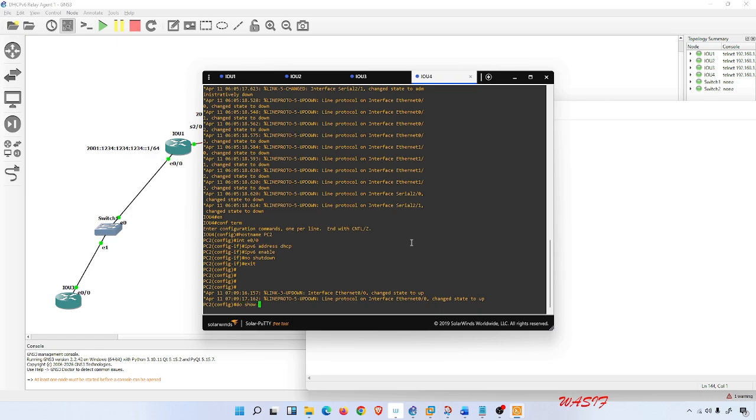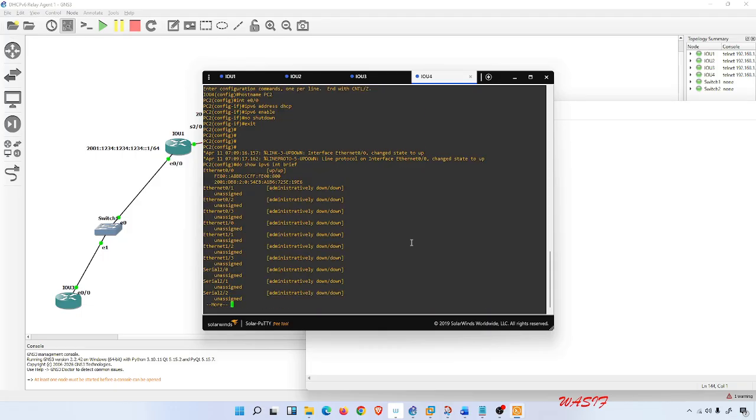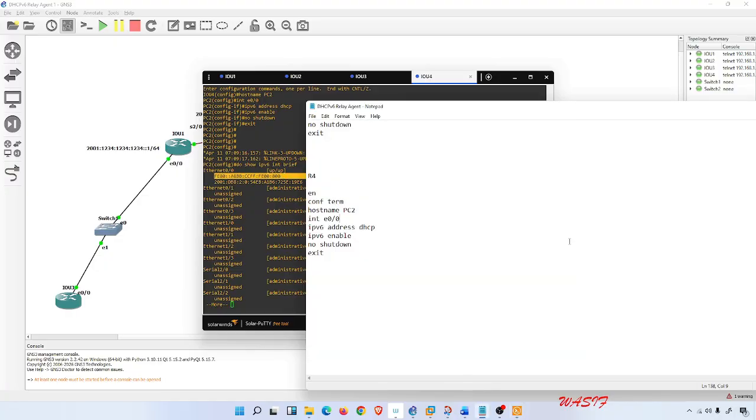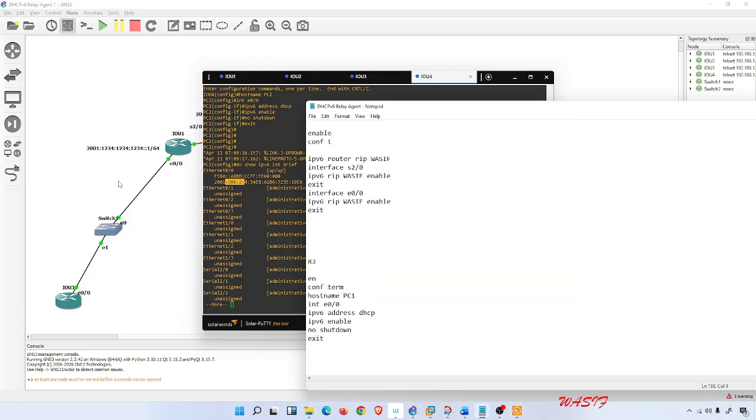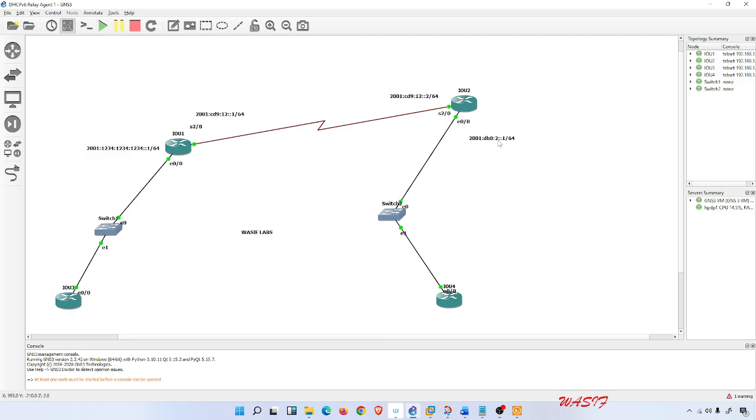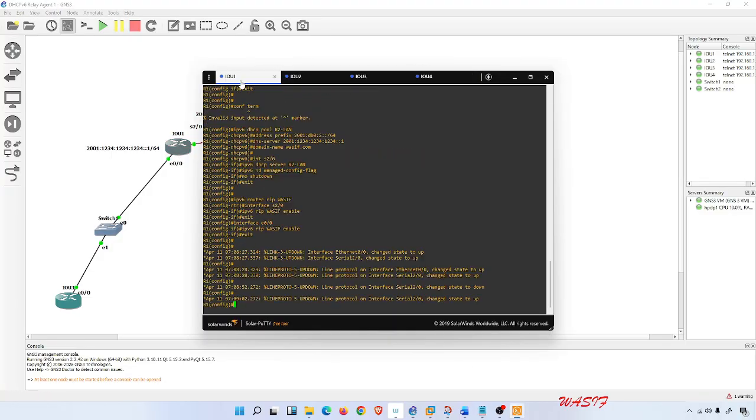Now do the same thing from here as well. Do show IPv6 interface brief, and if you look at here, he got both the IP addresses. Okay, so this is for the command IPv6 enable, and this is what you got with the DHCP, requesting for the DHCP. So if you look at here, 2001 DB82, and if you look at here, you see 2001 DB82. Now some things you can check from here as well.